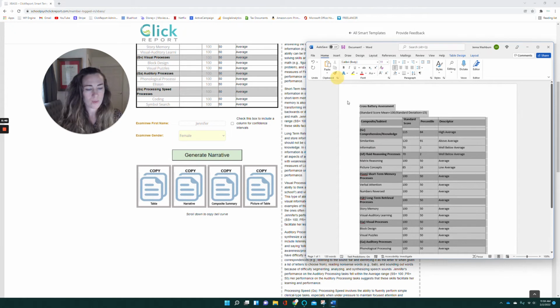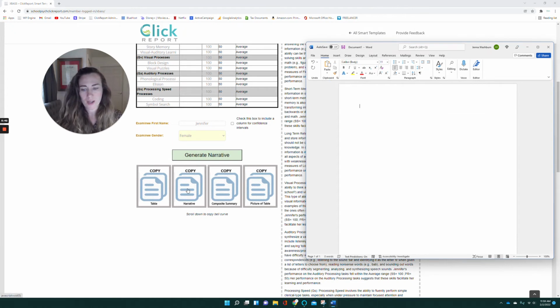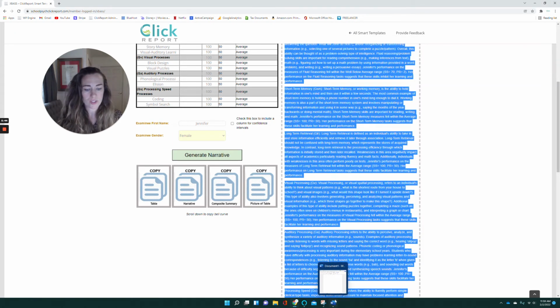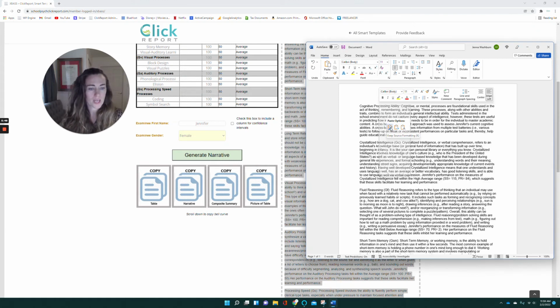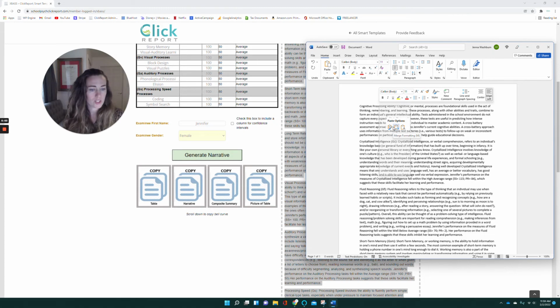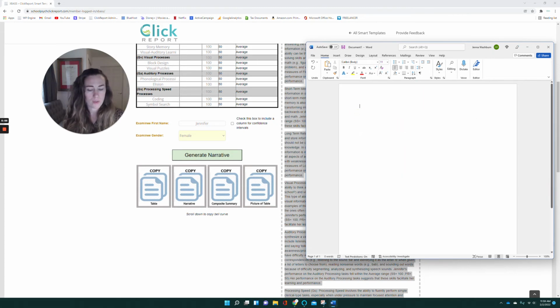Next, we have our copy narrative button, and this is going to highlight everything that's on the screen, and then you can paste it over. And same thing with the table, you can keep source formatting, which will use our font, or you can merge formatting to use your own. All right, so that would go there.